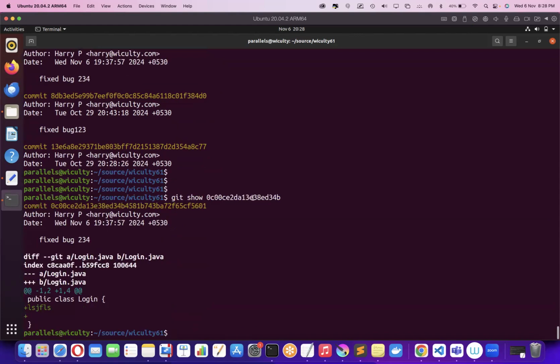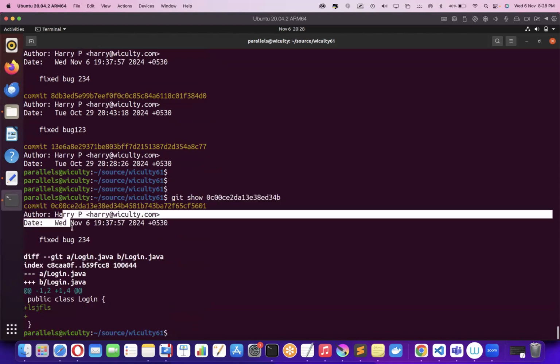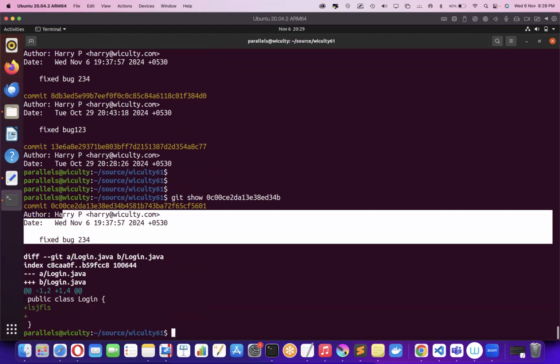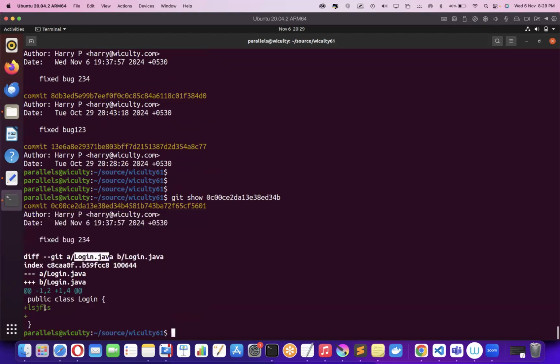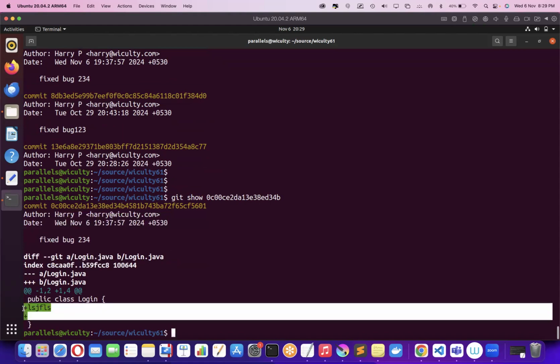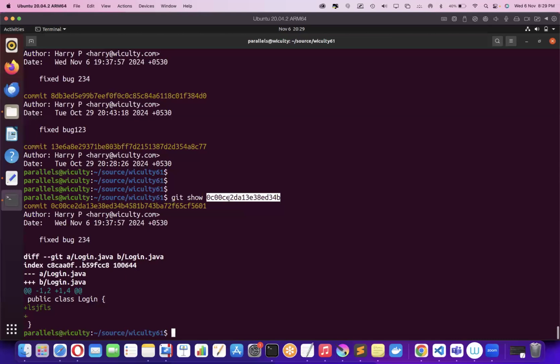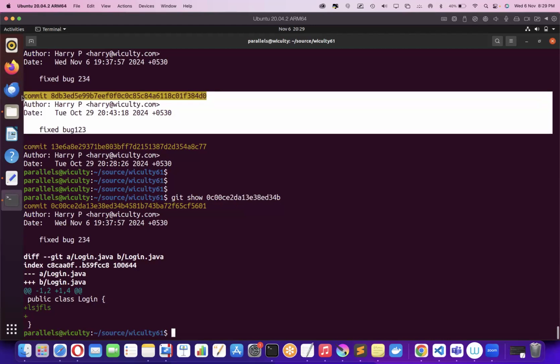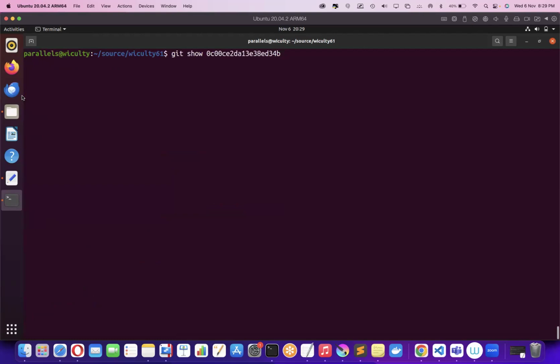So in this particular commit, we see the author Harry and the date. The login.java file is modified and somebody added these two lines. So that's how you can see more information about a commit. Show will give you more information, whereas log will just give you this. The show command will give you more information about a particular commit. Now we'll be using the git show command very frequently in real time.